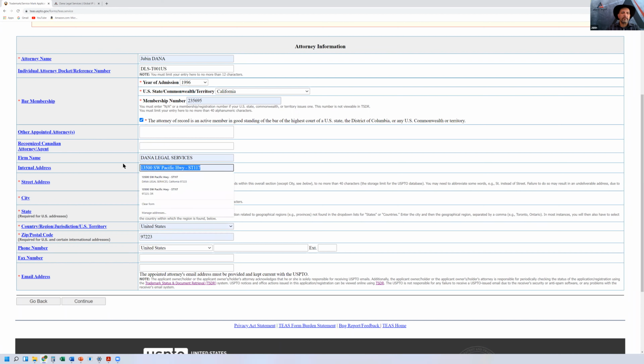And the address fills in and populates automatically because we've done this several times. And then again, remember the internal address, you don't have to worry about it on this page. However, the internal address is like this. It's the suite number or a particular department you want that to go to. You put the street address, the city, the state, and then of course you can put in the fax number, which we have. They don't communicate with you via fax.